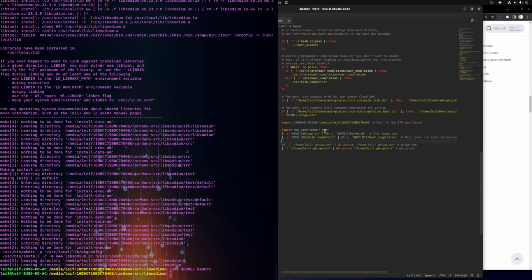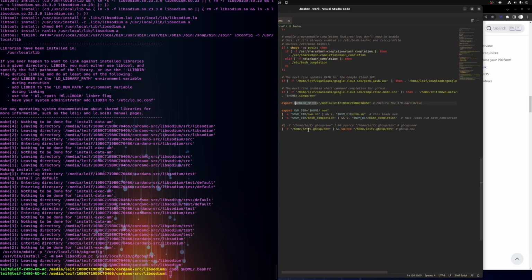What I'm going to do is scroll down to the bottom and we're going to export a variable. And this variable is just going to be equal to the paths of a couple things. So we can just copy and paste those exports down there. And as you can see, I just highlighted my Cardano drive. It's just my mounted disk.